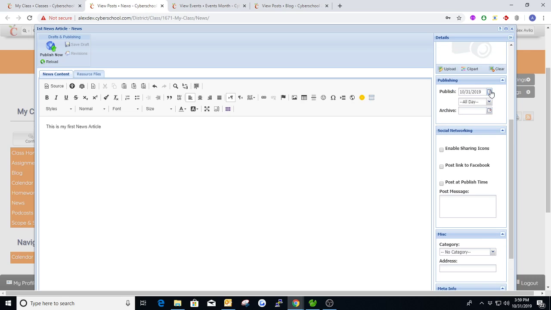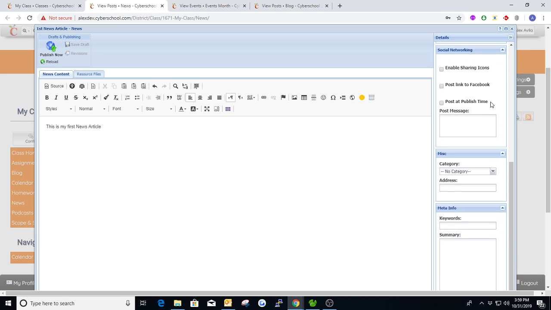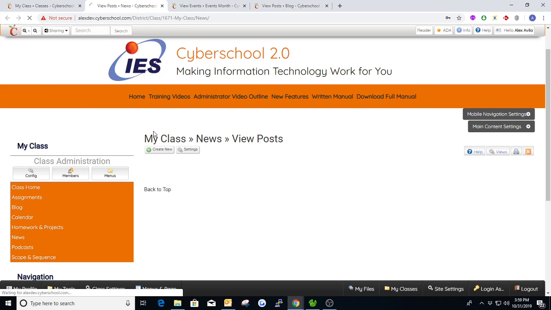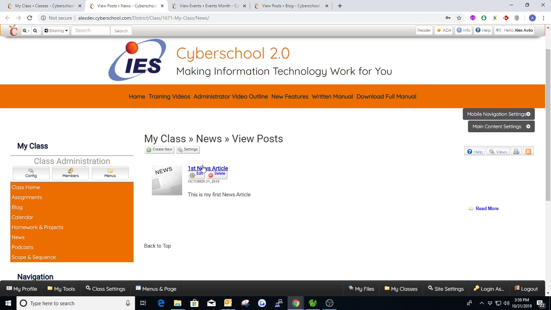When this is published, so if this is published at a later date, say test scores or something like that, I can say November 7th is when I want this to actually be shown to the public. And archive date as well, if you'd like this to at some point be archived, basically no longer showing, you can go and archive that. But I'm actually just going to click publish now. And then there's that first news article right here.